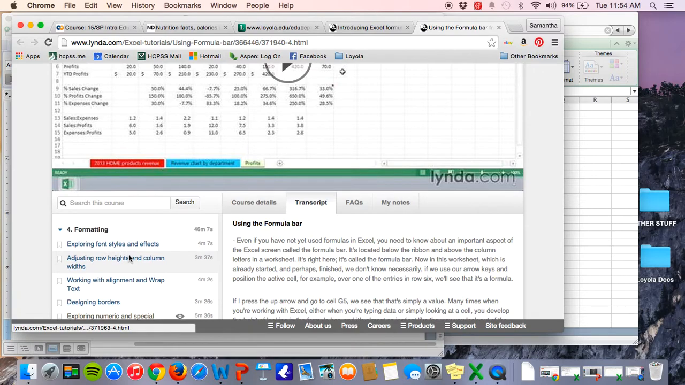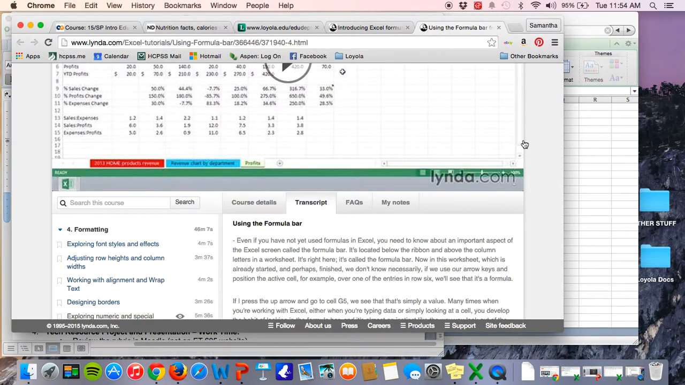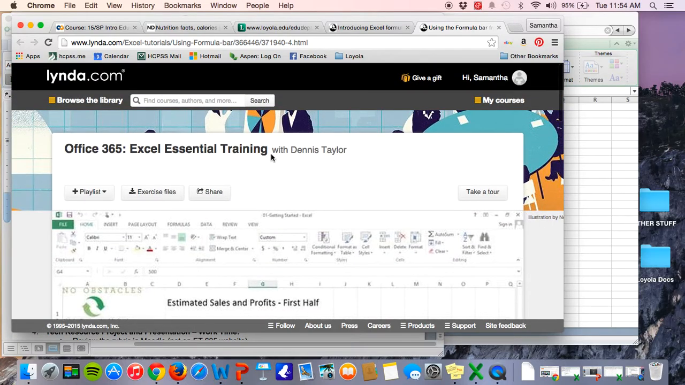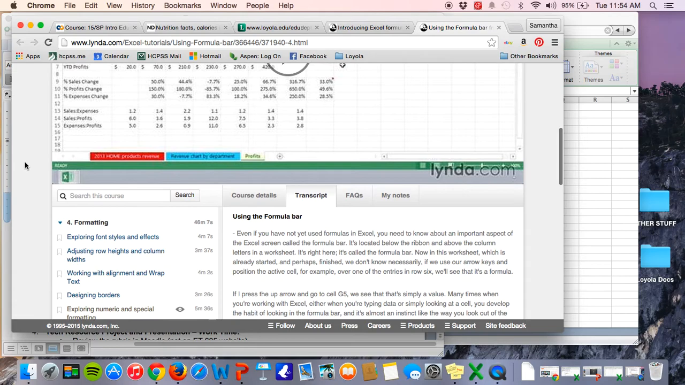It's a course of how you can go through, and on this side you want to look through section 3, which is the formulas and functions, and section 7, which is creating charts. And pretty much you can navigate through lynda.com and look if there are any other things that you want to do a little bit extra. You can go through and do those particular things.